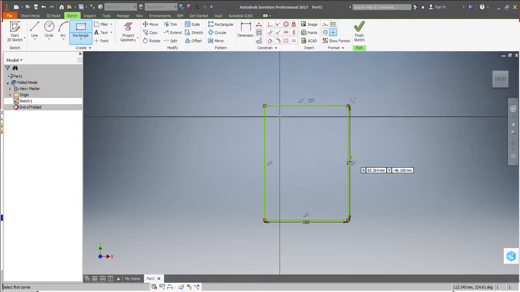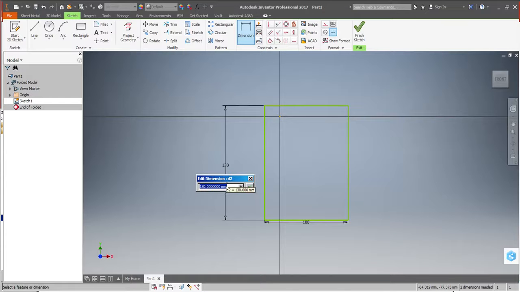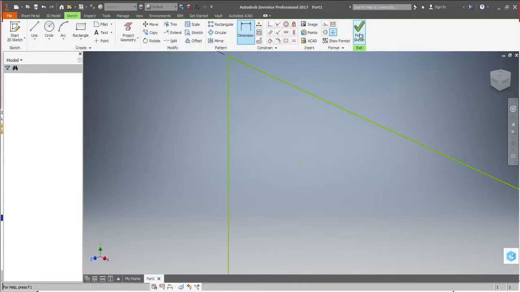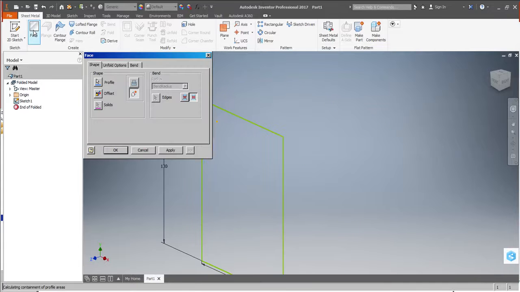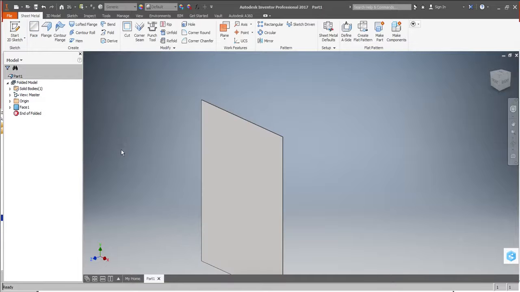If you accidentally press enter and don't have the dimensions on it, then you can click on the dimension tool at the top, click on the edge you need, click to one side and type in the required size. Tick or just press enter on the keyboard. We're then going to finish that sketch, and we're going to create a face. Now it should automatically select that rectangle. If it does, we can just click OK.